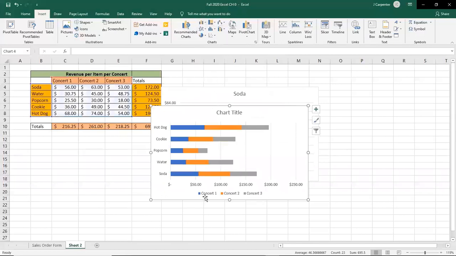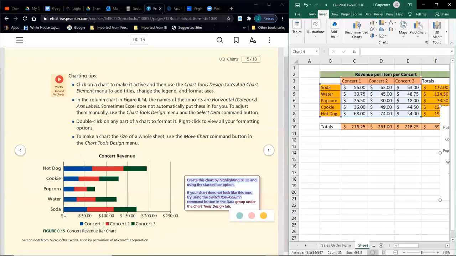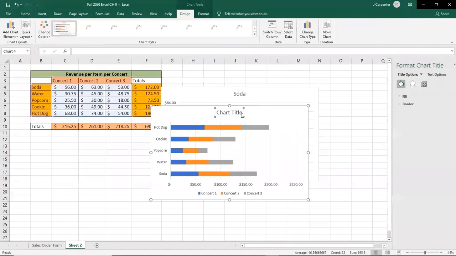So let's see, it gave us good labels for the concerts, gave us good labels for the hot dog, cookie, popcorn, water, and soda because we had those things highlighted, but it didn't know what to call the chart title because there wasn't anything in this box right here. It probably would have called that the title otherwise. Maybe, maybe not. So what title do they say to give it? Concert revenue.